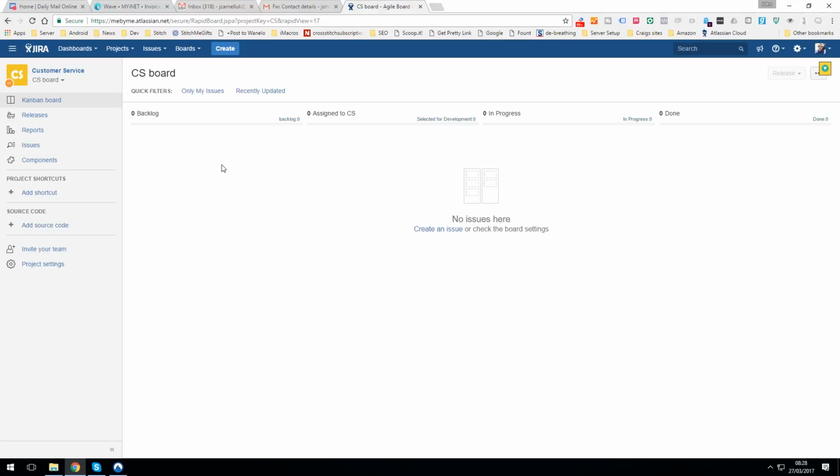Okay, so when we come into the customer service area, we have our backlog, what tasks have been assigned to customer service, what is currently in progress, and what is done. I'll show you how we create those items in a minute. And essentially these are our 4 steps, as it were, in the board.